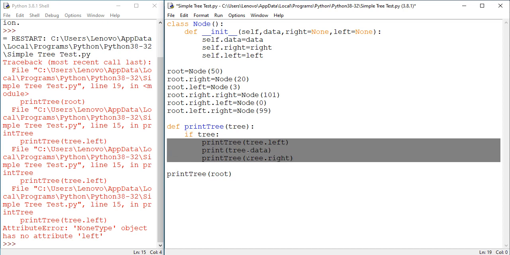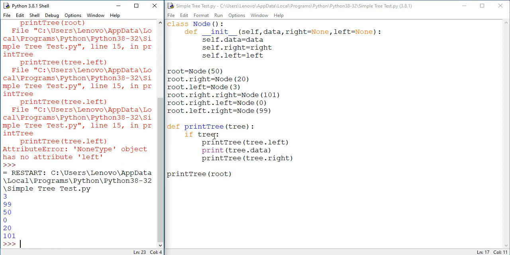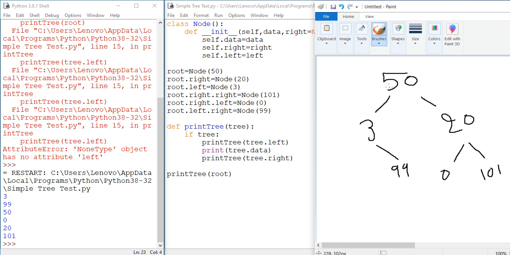Of course, we have to use the right space because we put the if statement in here. Okay, fingers crossed, and oh, it is working. Now we are using in order, and let's check that. So in order means left, middle, then right. So that means in here is going to be 3 because there is no left. 3, then right, 99. So 3, 99, 50. Then it's going to be 0, 20, 101. 0, 20, 101. We can see that that is working.